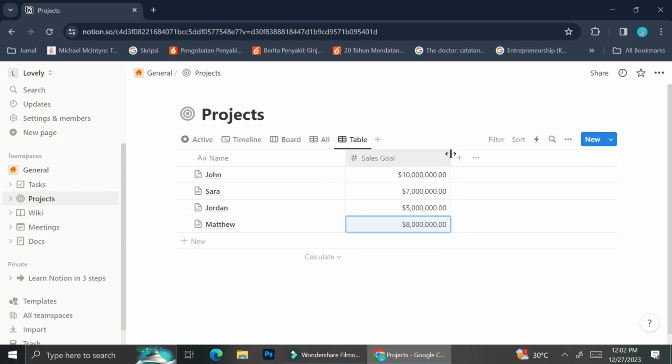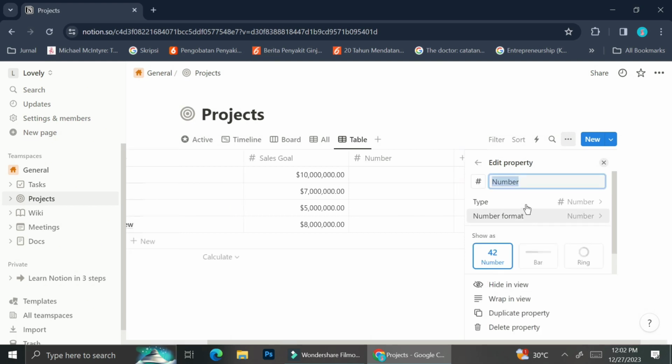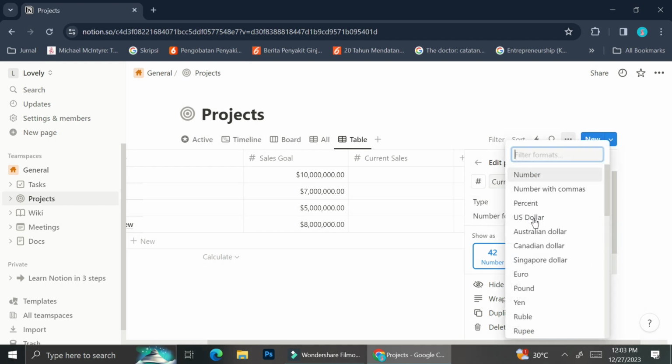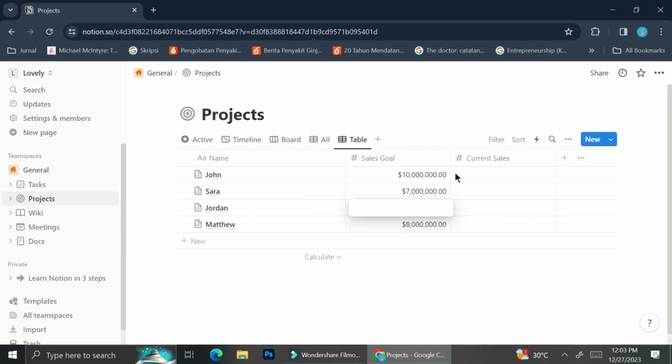After we're done with the sales goals, we're going to add another column by clicking on the plus sign beside the sales goals column. And what we're going to add is the current sales that the salesman has already created. So I'm going to add number for my property, just like how I did with the sales goals, but I'm going to rename it as current sales. And then to match my sales goals, I'm going to change the number format to the US dollar format.